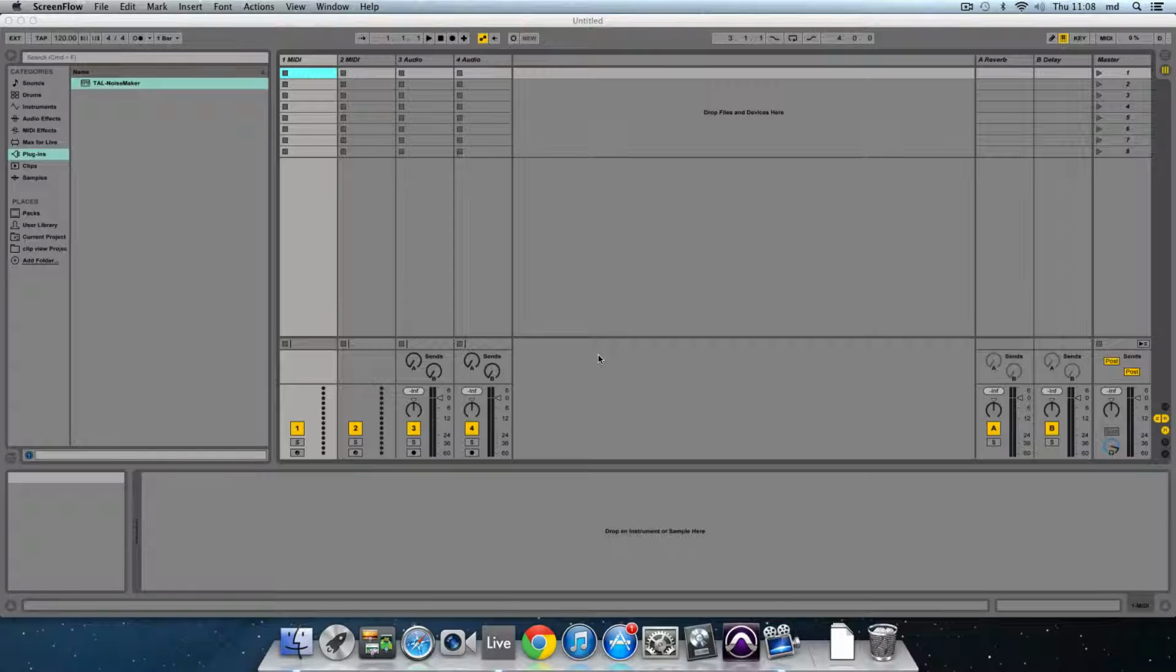In this tutorial we're going to look at how to synthesize a kick drum. Using the TAL Noisemaker, we are going to create our own bass drum sound, our own kick drum. This is going to be using MIDI information, so the first thing we need to do is take the TAL Noisemaker from the plugins folder and click and drag onto one of our MIDI tracks.